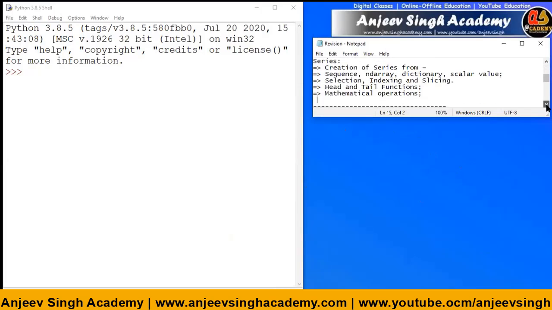Very good. Now the next concept is creation of series. How are we going to create the series? If we want to create the series, the first thing we have to do is write the import statement: import pandas as pd. This is the most important and necessary instruction you have to write when you want to create a series.